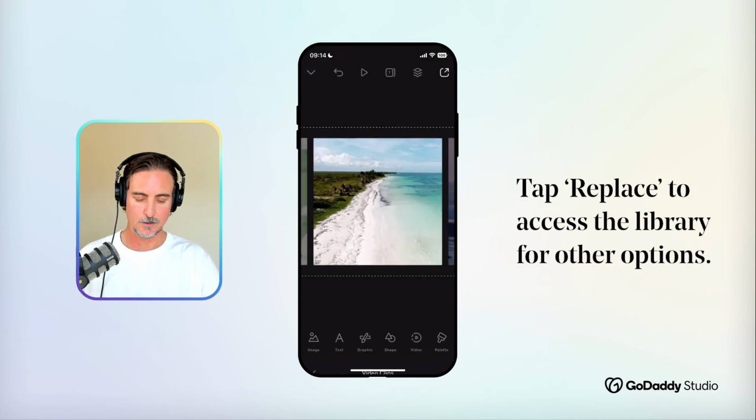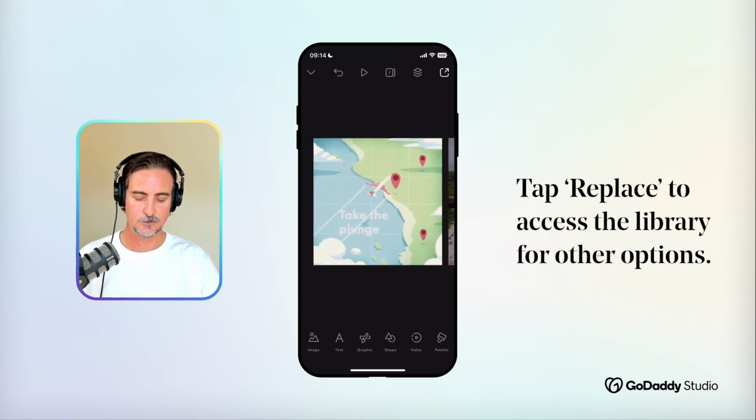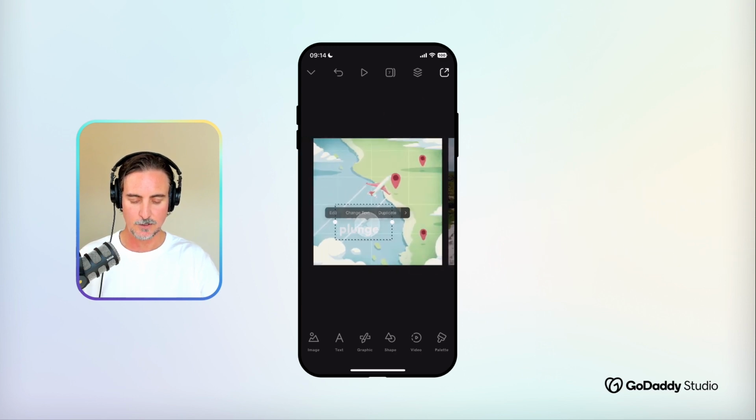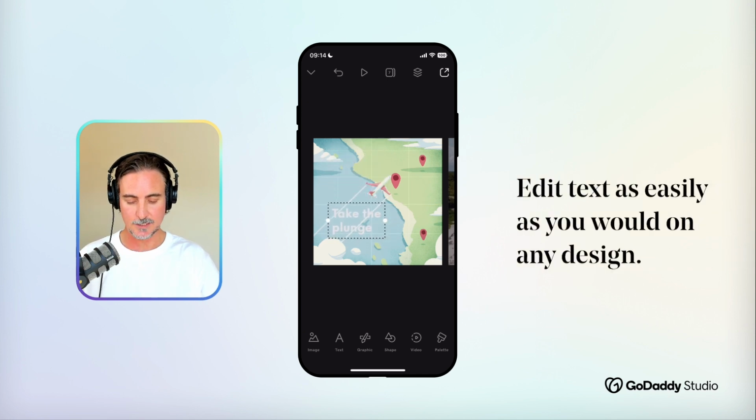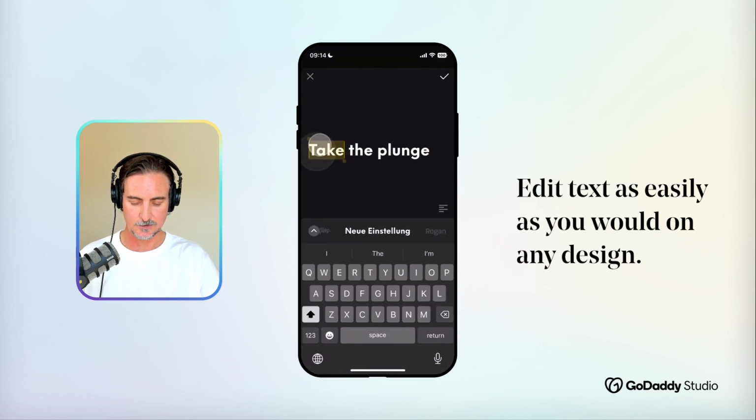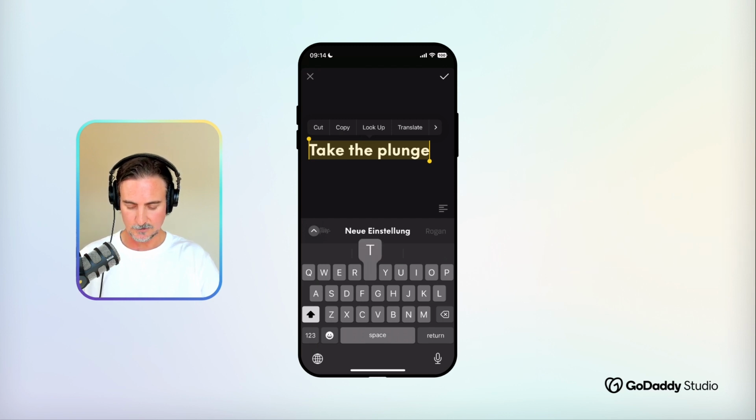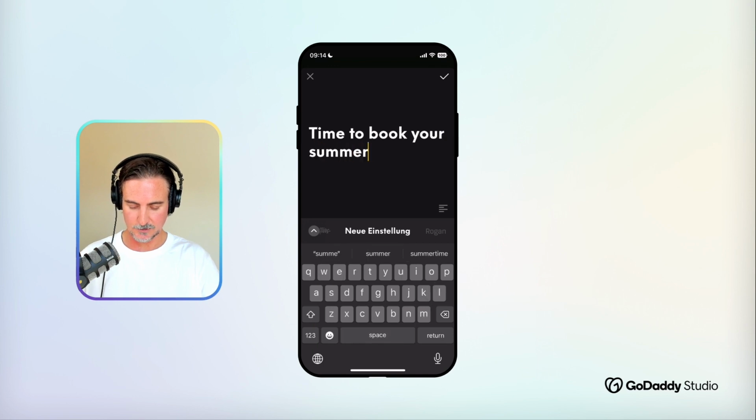take its place. All right, now let's move our attention to the text on our video. You'll see the suggested title is still there, but now of course you can edit it just like you would edit any text. So for starters, I'm going to just tap on that, change the text, and I'm going to go with my own line of text here. So let's say time to book your summer vacation.